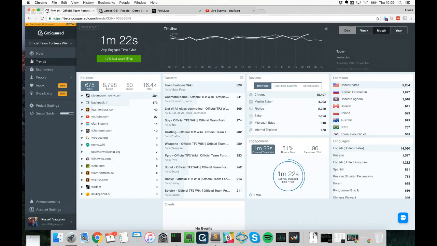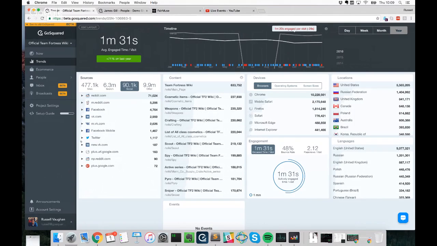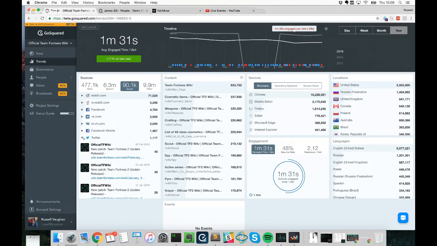And then if we toggle through, another nice thing that will be quite nice to show you is when we look at our source widget in trends, we can, let me pick something a bit longer. If we drill down into our social tab and click Twitter, we'll be able to see the specific tweets that have driven traffic our way and the amount of users that it's sent our way.